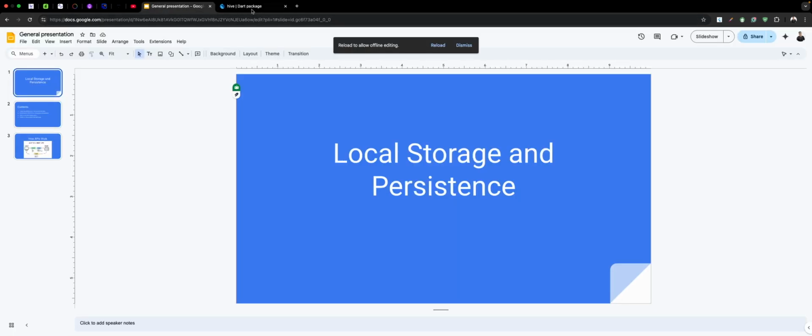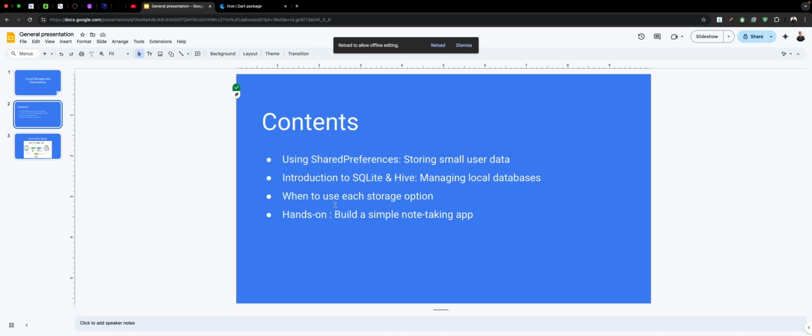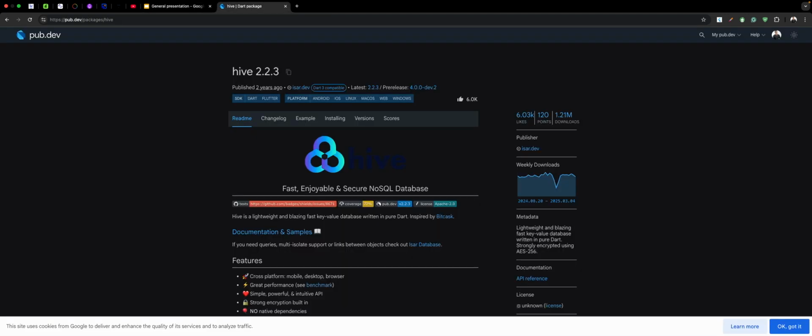Okay, when to use each storage option. You can use shared preference for small settings and user preferences. I already talked about this. SQLite is when you need a relational database and queries, and you want them to be structured, especially for large data. So use Hive for fast NoSQL-based key-value storage. I think SQLite is more, and shared preference is more like the alternative for Hive. So you can just toggle between both of them, whichever one you want to use for your project.